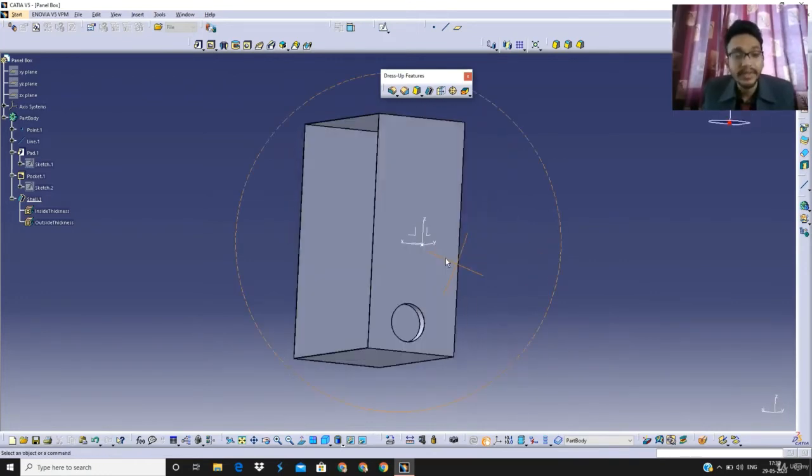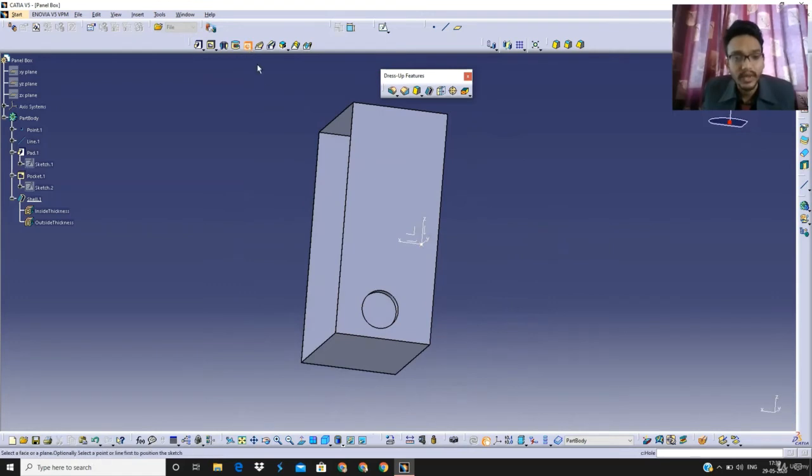Now suppose I want to create some hole in a section. So I just select this hole button, or toolbar, and place it over here.